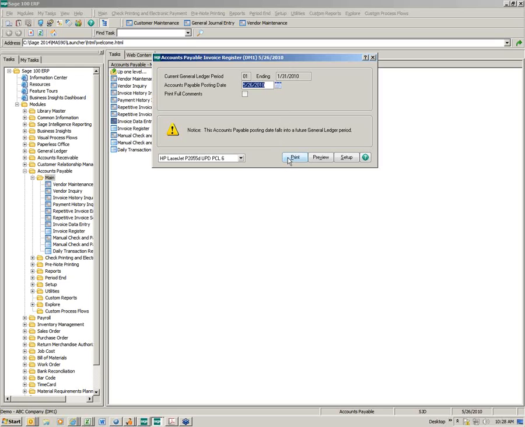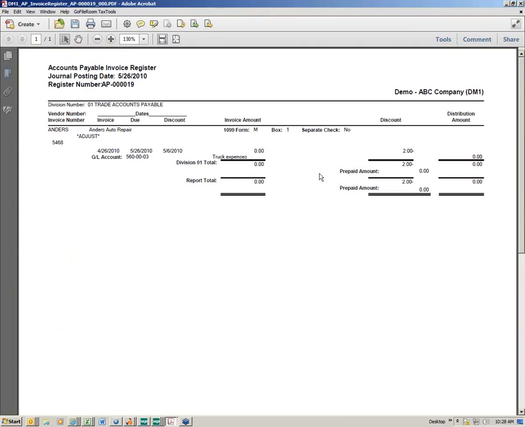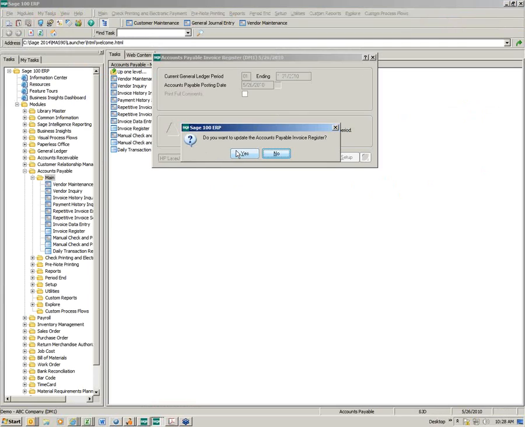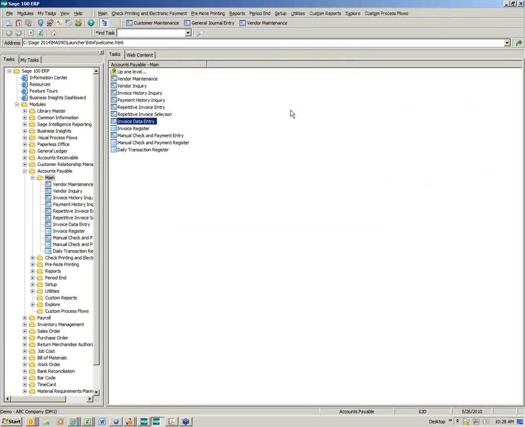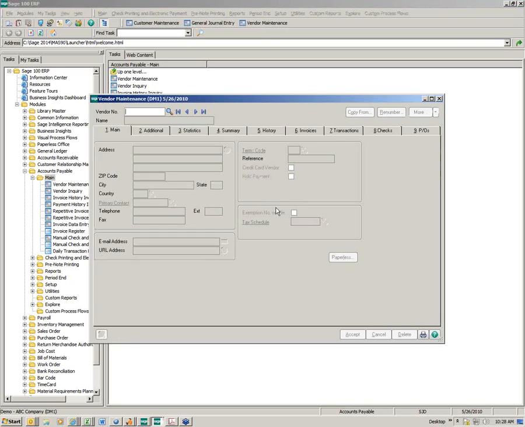And we're going to go ahead and print that out and update it. Okay, so now if I go back and I look at that vendor, let's do our daily transaction register because we want to follow through, right? All right, there wasn't one because of the fact that all I did was adjust it down.